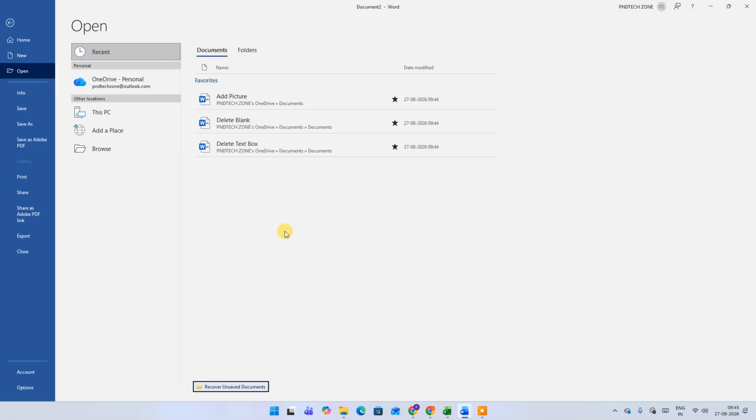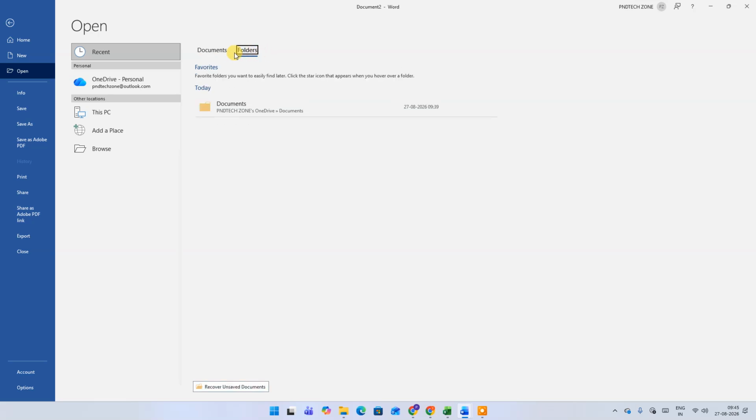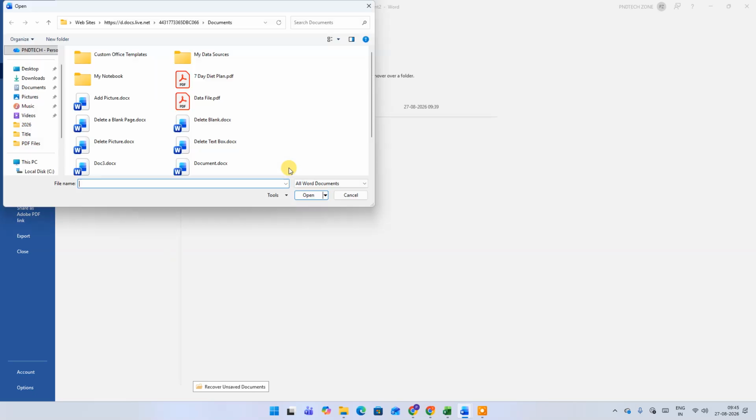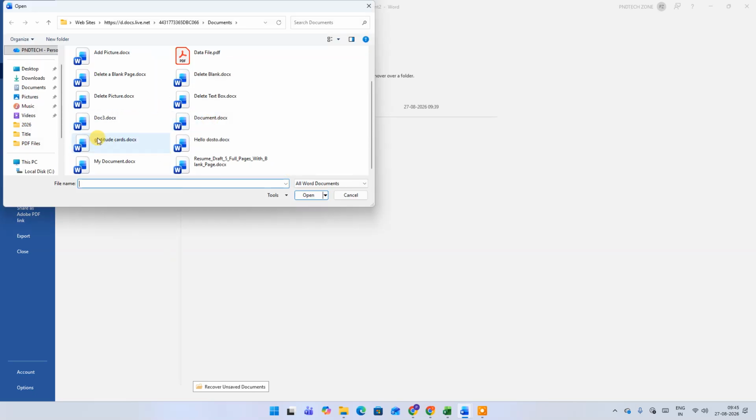Now, to delete multiple documents permanently, just go to the Folder tab. Here you can see the Folder tab and double click on your folder, and here the folder location will open and you can see the whole list of Word documents. First select one document, then hold the Control key on the keyboard, then select another one, another, and next. So here I select four documents.